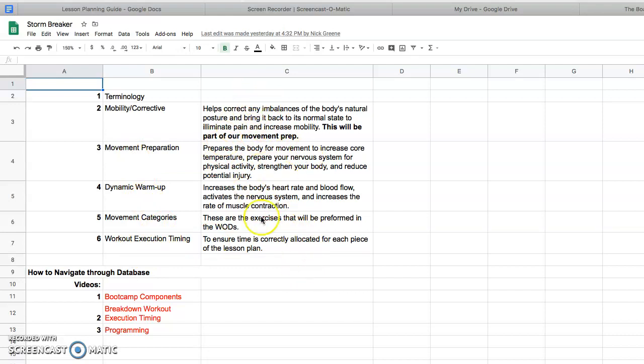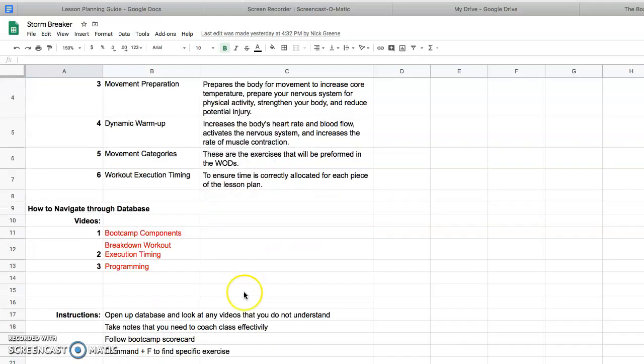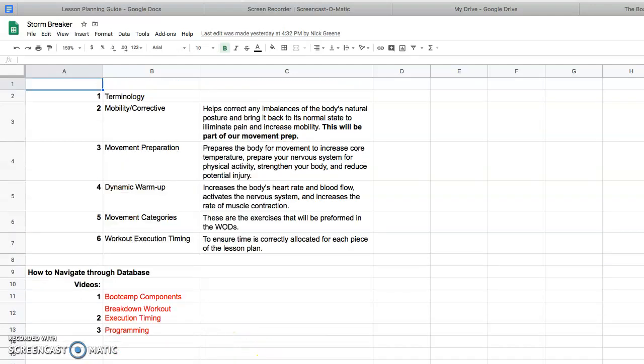This is kind of the definitions of these. You also have instructions: open the database, take any notes that you need to coach. Use scorecard, Command F to find exercises. So this is just a quick instruction tab.